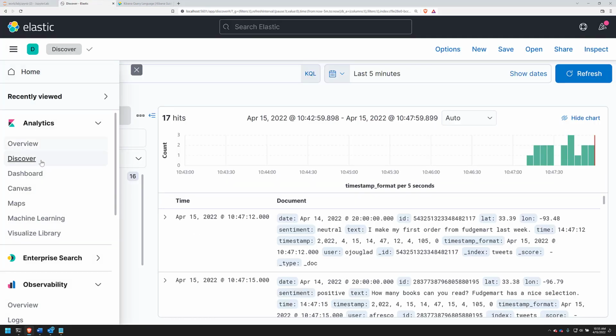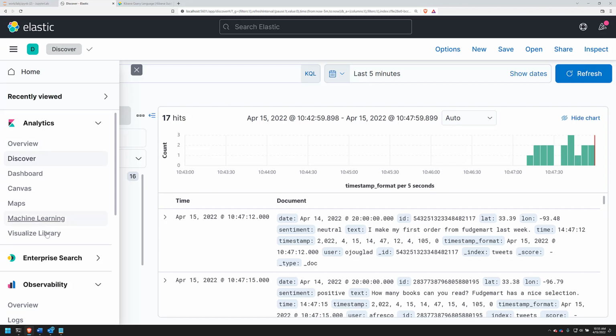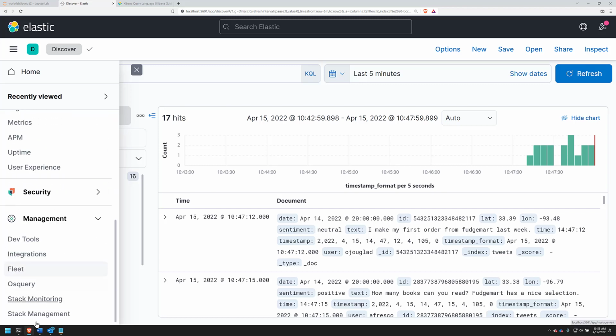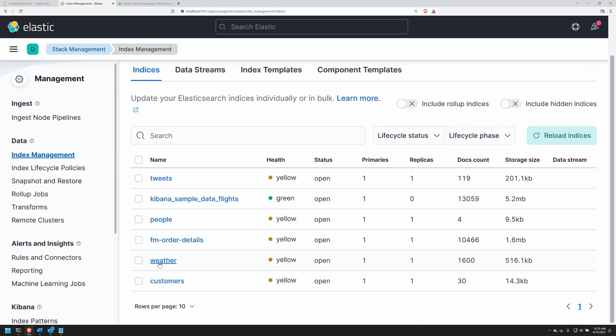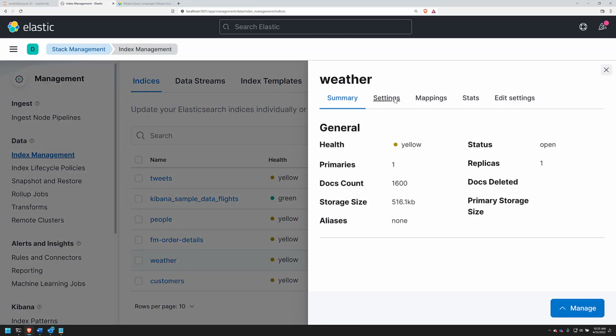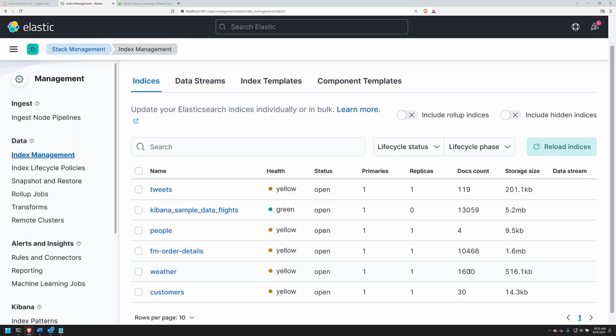All right, so over here in Elastic, I think this is part of the same question. If I go and look, let's just take a look that it worked. I'm going to go down here to index management, weather. There it is. Okay, looks good. And I have 1,600 docs in there. That's right. Okay, so now it's telling me to painfully use curl again to query it.